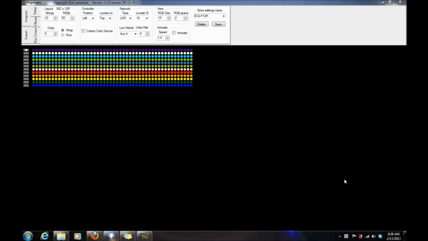Alright, sorry about that. We had to do a little editing because LOR crashed again when I tried to do it. So we're going to try this again. So we'll start over. So we're back in Vegematic. Typed in the name up here, ECG P12R. And of course, Vegematic does all kinds of stuff. This is just one of the features that I found out last night that it does. And it's absolutely amazing for loading channels instead of painfully doing them manually.